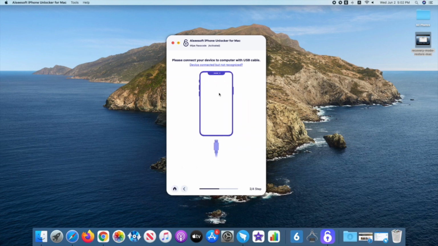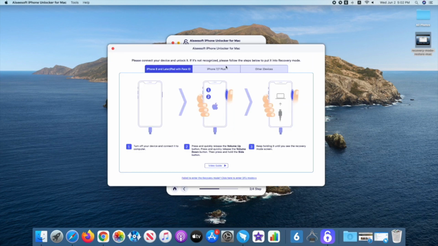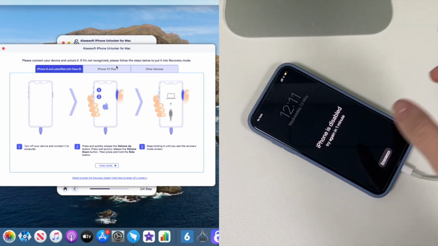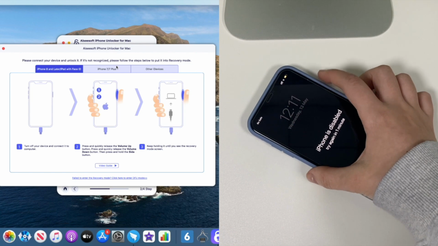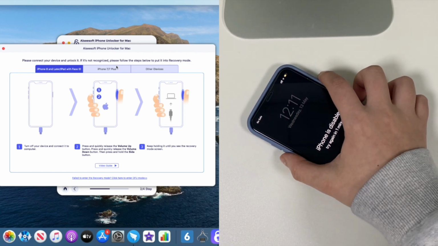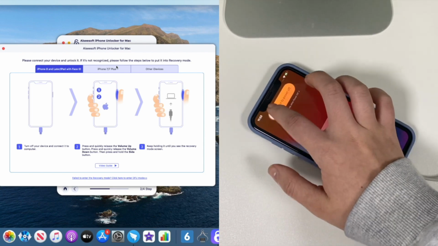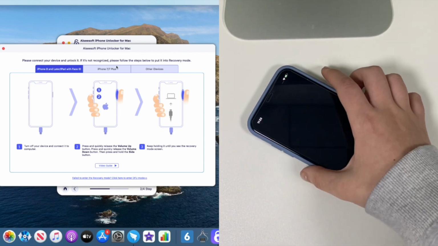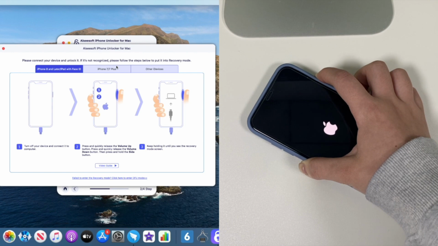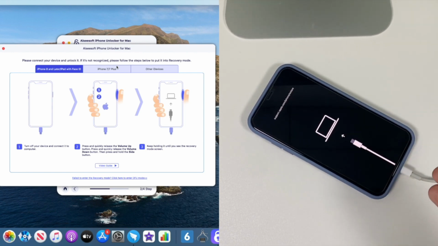Step 2. Connect your iPhone to the computer via a USB cable. Follow the instructions from the pop-up window and place iPhone to recovery mode. For iPhone 11, long press the side button and one of the volume buttons until the phone gives you the slider to power down. Drag the slider across the top of the screen and turn it off. Then keep holding the side button until you see the recovery mode screen.